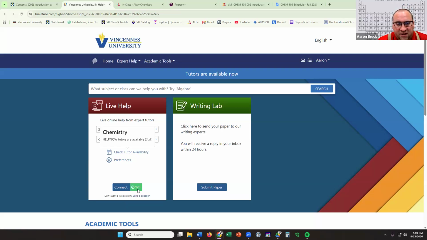Now, don't be scared off by this particular limit. There is a usage cap, but I believe it's a usage cap that regenerates every week. So you get 2 hours of tutoring per week, which is still quite a bit of tutoring. That's something that I wanted to point out to you as something that's available to you should you need it.